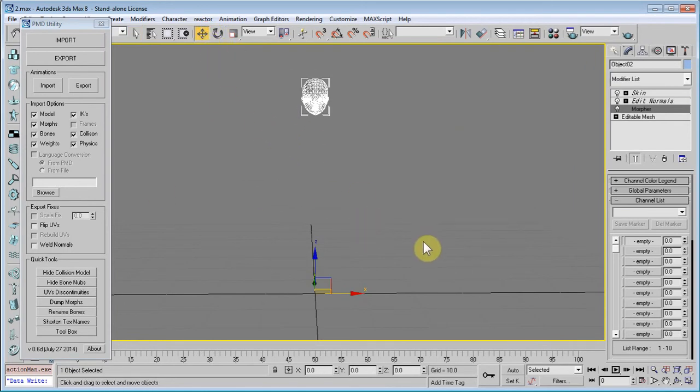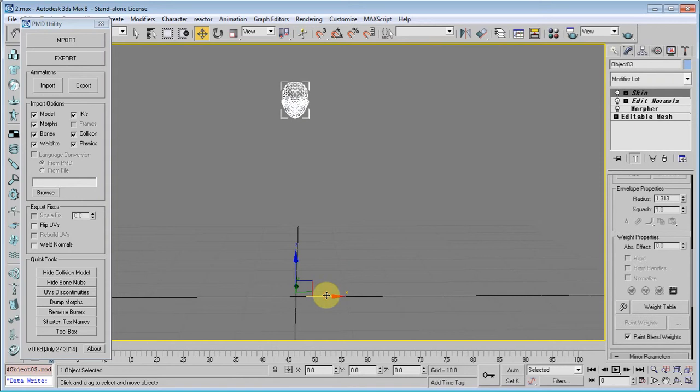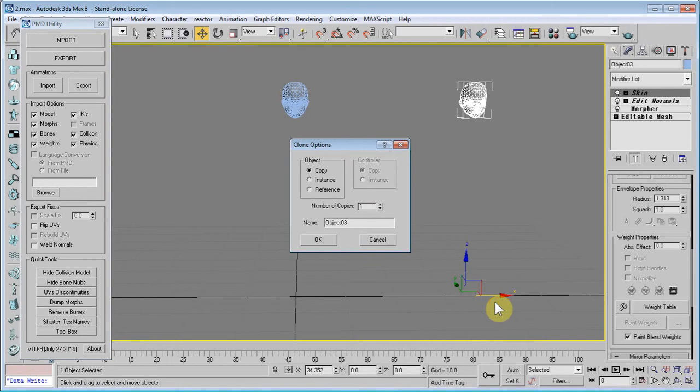And this is one way you can copy, is basically just select the object. You're going to hold shift on your keyboard, then left click on the gizmo, and then while you're holding, you drag and then release your mouse. And then you get this dialog. So you have copy, instance, and reference.